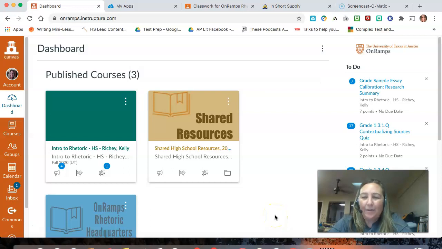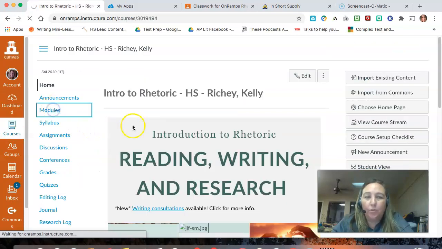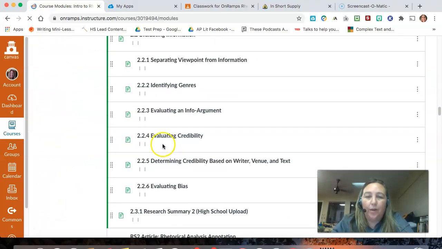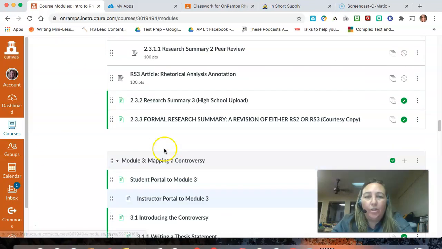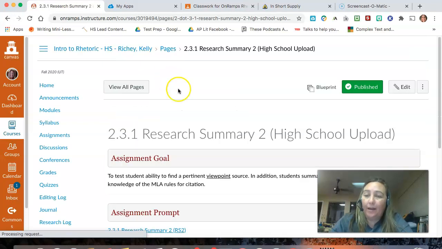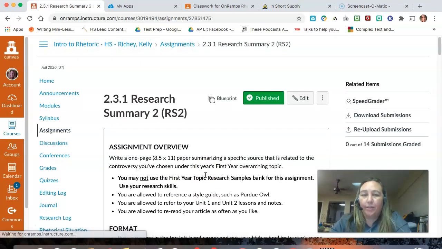Hi, today we're going to look at the guidelines or the format of the formal research summary. In order to do that, let's look at the guidelines that UT lays out for us. So I'm going to enter our course, go to modules, which is our table of contents, and scroll down to 2.3.1, which is the research summary to high school upload. I'll pull that up and click 2.3.1 Research Summary 2.